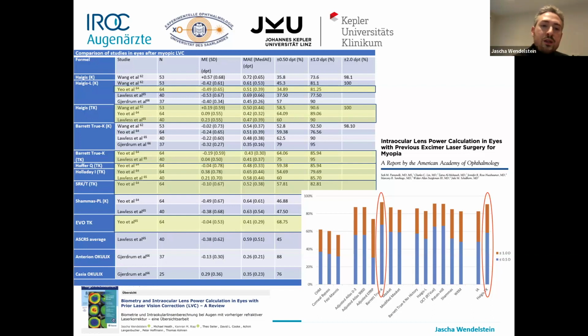Let's look at the study of Yu et al., where we have a mean absolute error of 0.43 if we use the Barrett True K with TK values, whereas the same was a bit higher, with a mean absolute prediction error of 0.51 diopters, if we use K values.